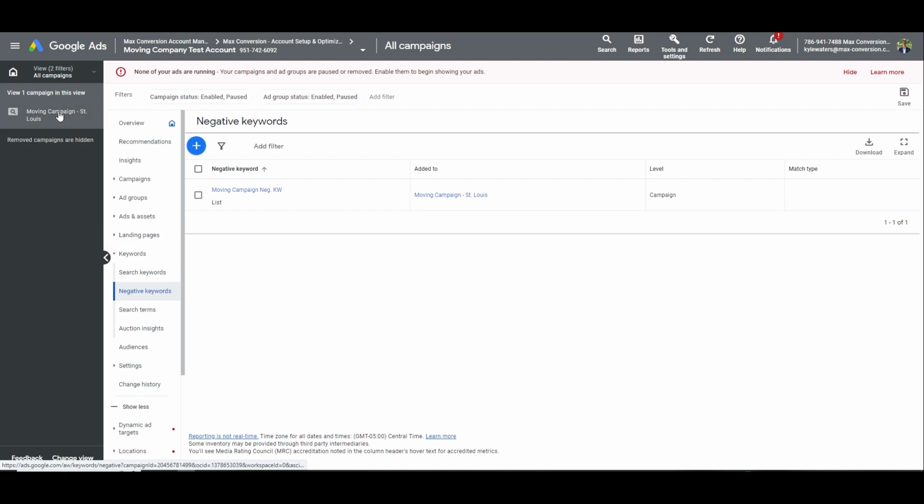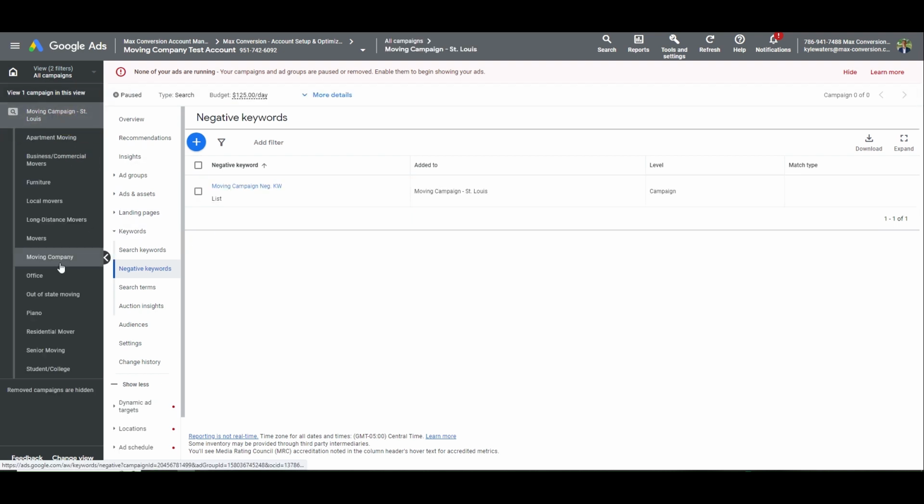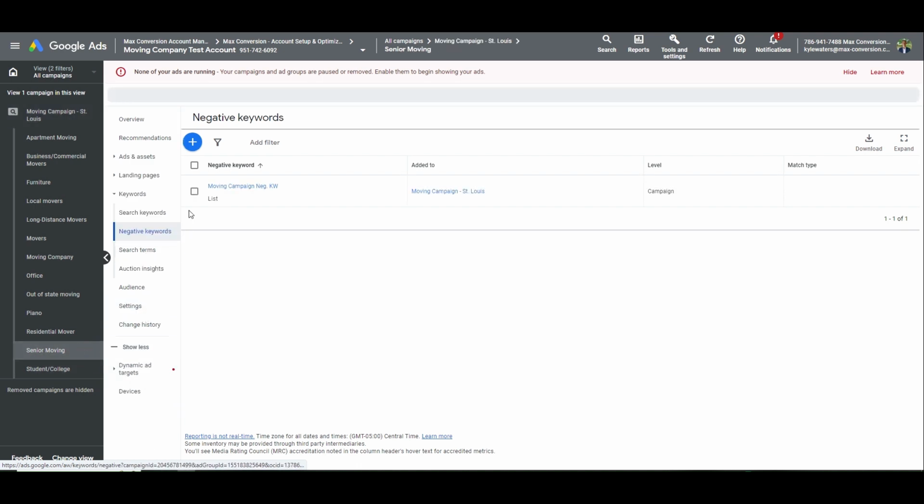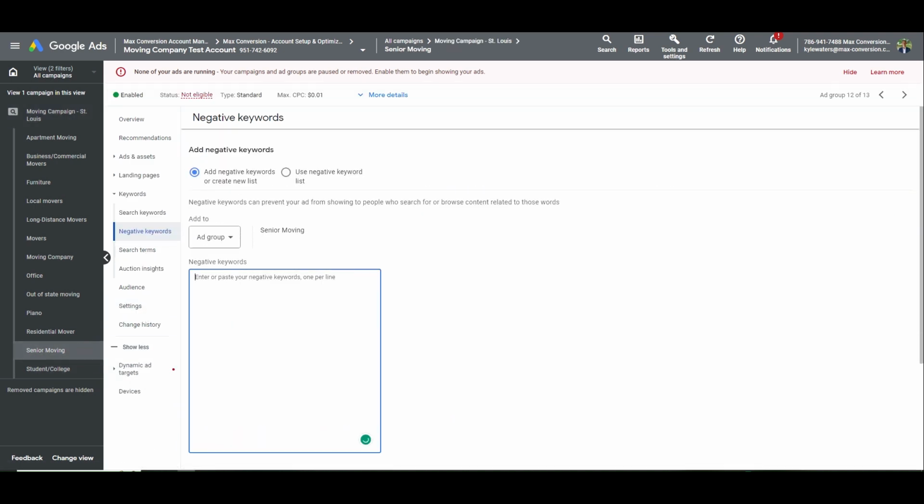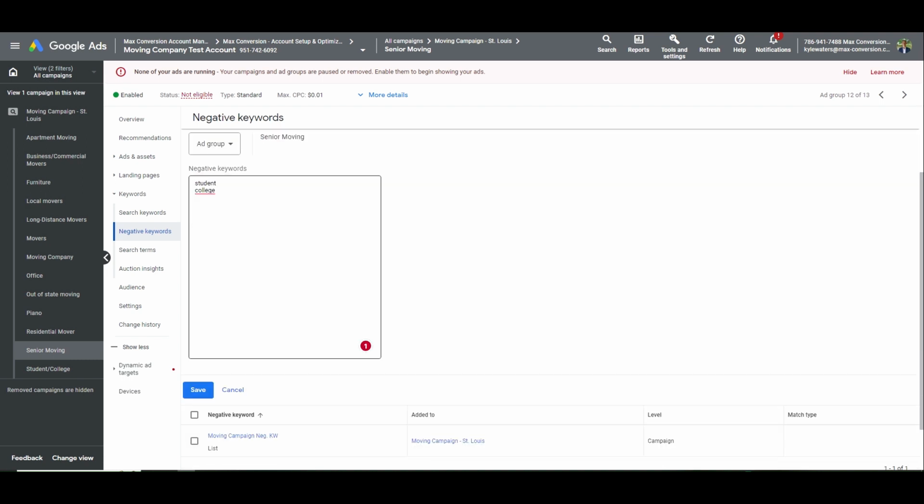And if anything is more ad group relevant, right? Like for senior moving, you would absolutely not want any student. You wouldn't want anything related to college or anything like that. So you might add it to the ad group instead of the campaign or the list of negative keywords. So that's something to keep in mind too.